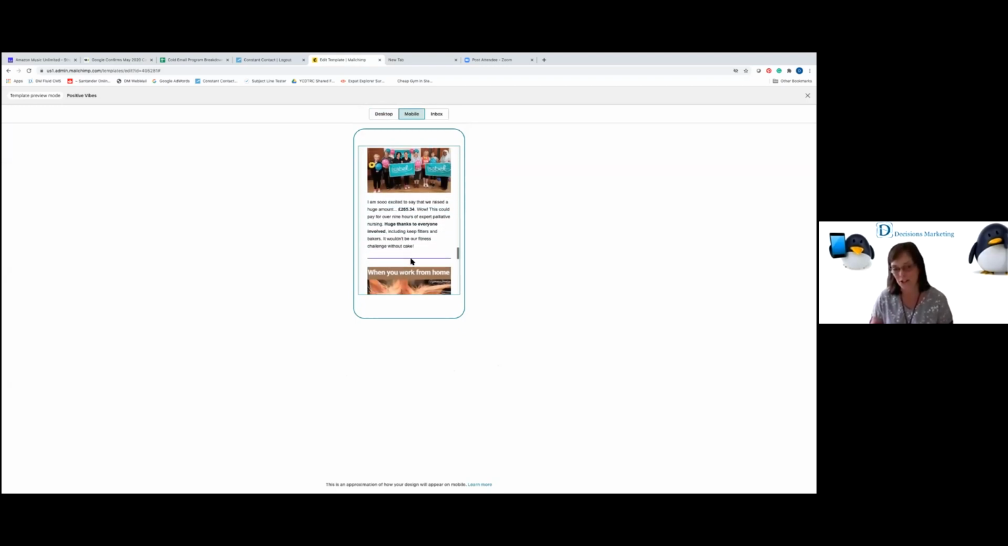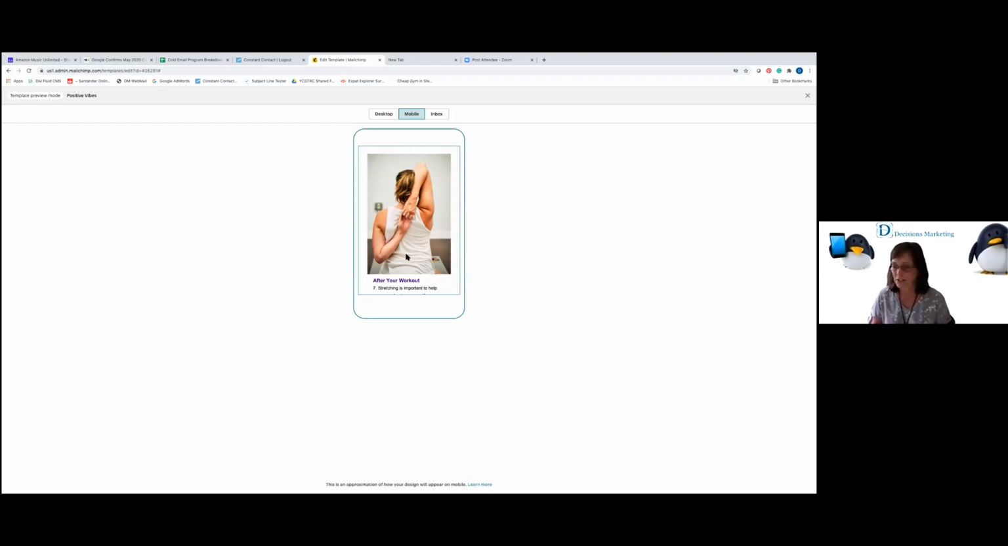So everything is adjusted. Sometimes what you'll find, like here, for example, the image will come before the text. So if that image doesn't speak for itself, you might want to put your headline as a text box above the image. So they see the headline, then the image makes sense, then they see the rest of the content. So that's my other tip for mobile.